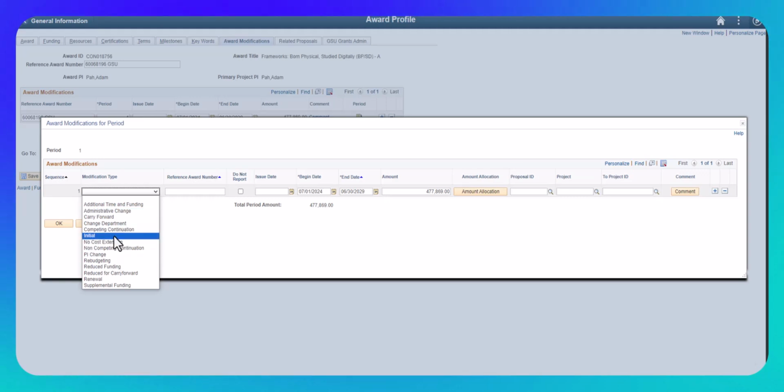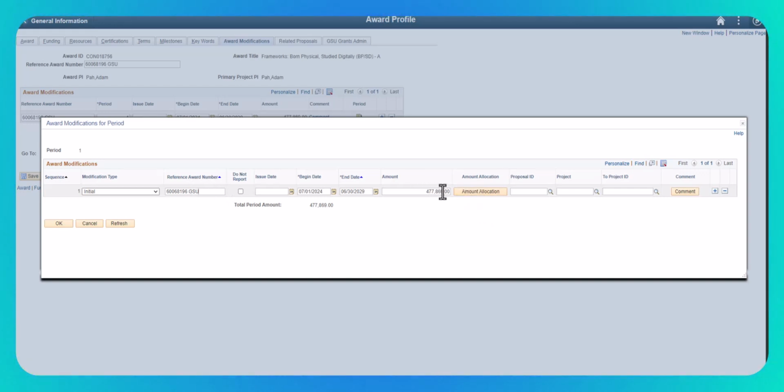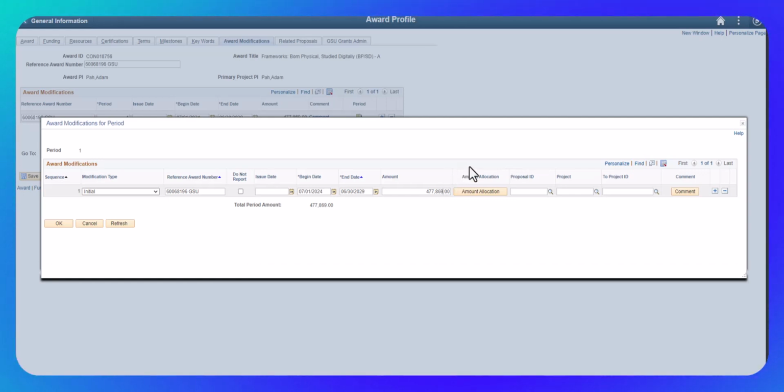We're going to select that this is the initial award. We're going to put our reference award number in here. We're going to verify this amount, which we need to adjust. This came over from our F101 record. If you have to adjust this amount at all, do it before you select the amount allocation button. This order of operations in this panel is really critical. The system gets easily confused here.